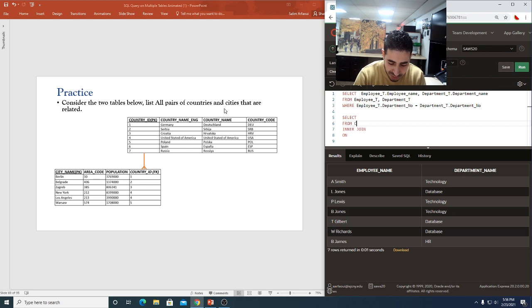So I'm going to say we want everything from country. We're listing the data from country, inner join the other table, which is city. So we're joining country with city, but based on this condition. What is the condition? The condition is that we're saying the ones that have matching country IDs.